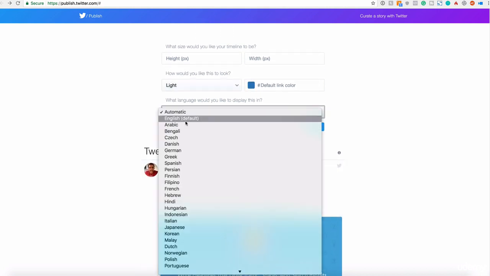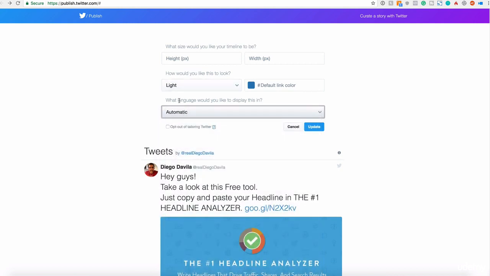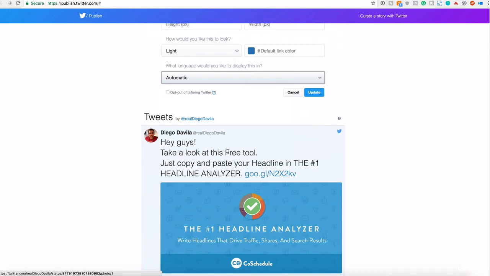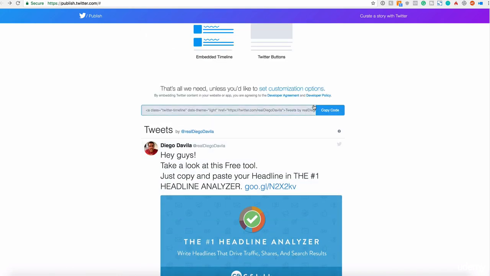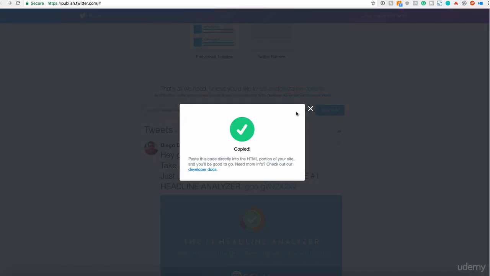You can choose the language. In this case, I put it automatic, basically because I have audience all over the world. So Twitter will automatically select the language of the browser of your followers, and they will display in that language, okay? Update when you are ready. Here we have the code. Let's copy this code as we did in the prior videos.